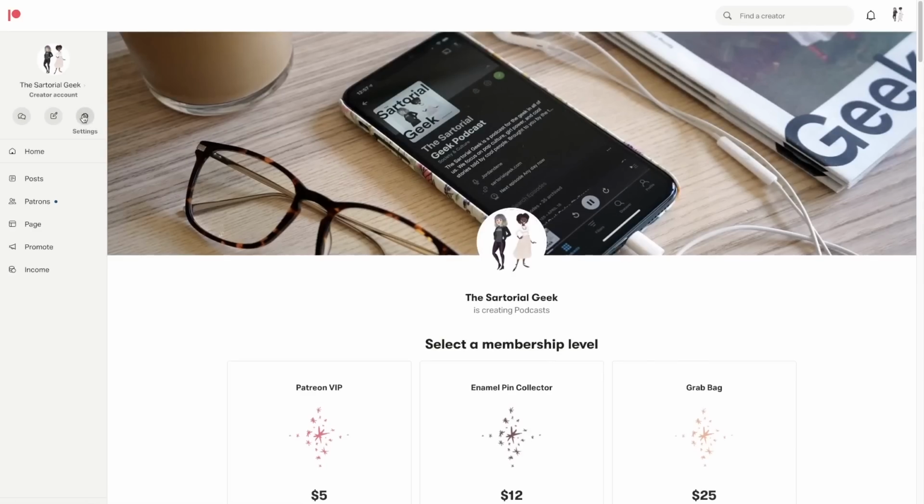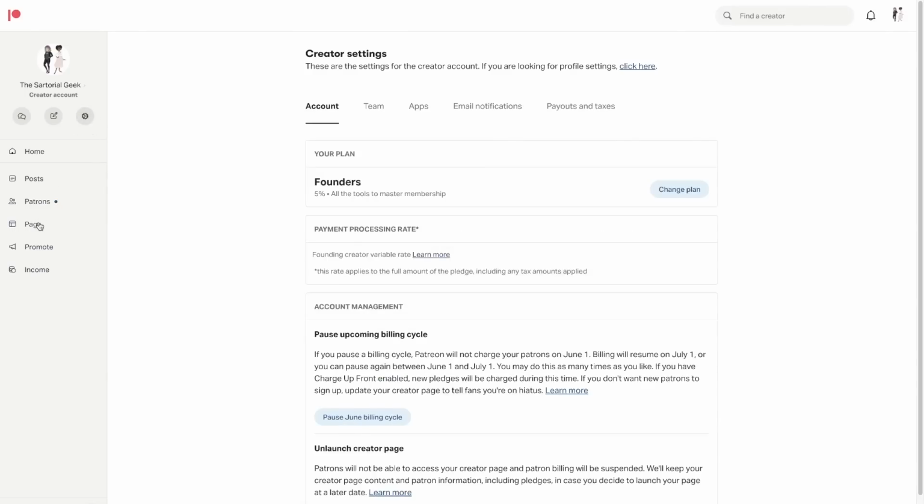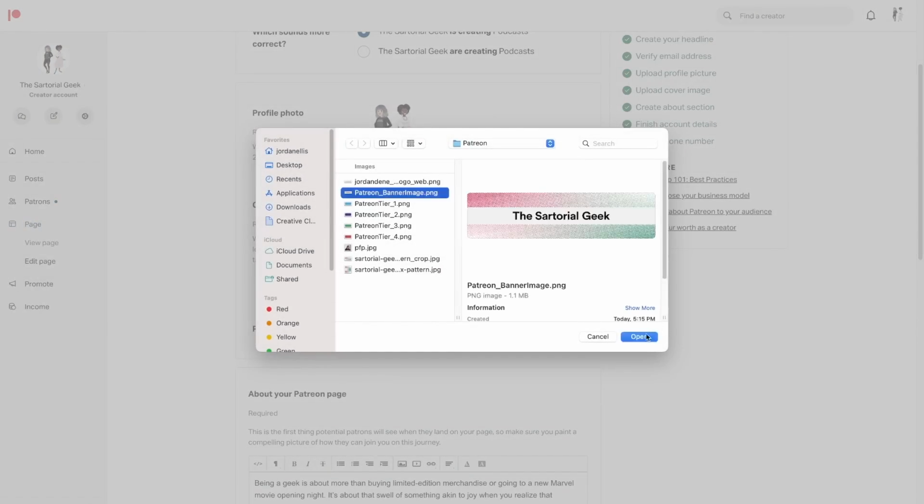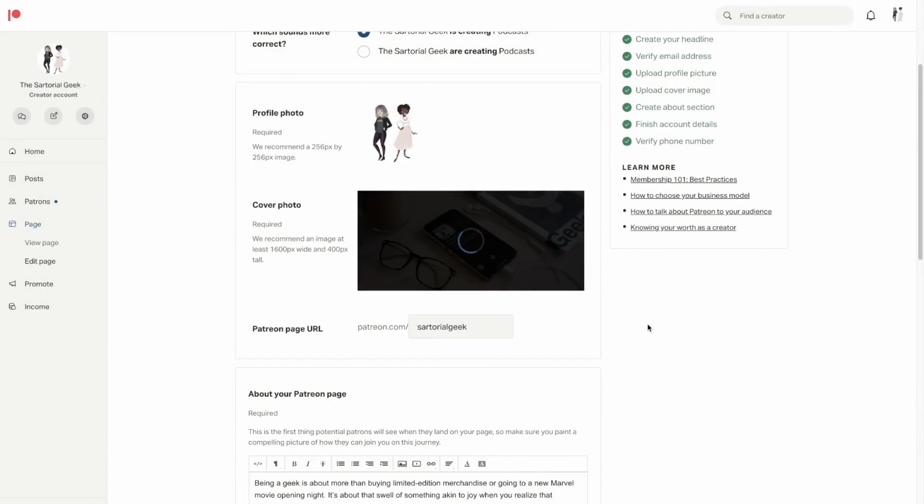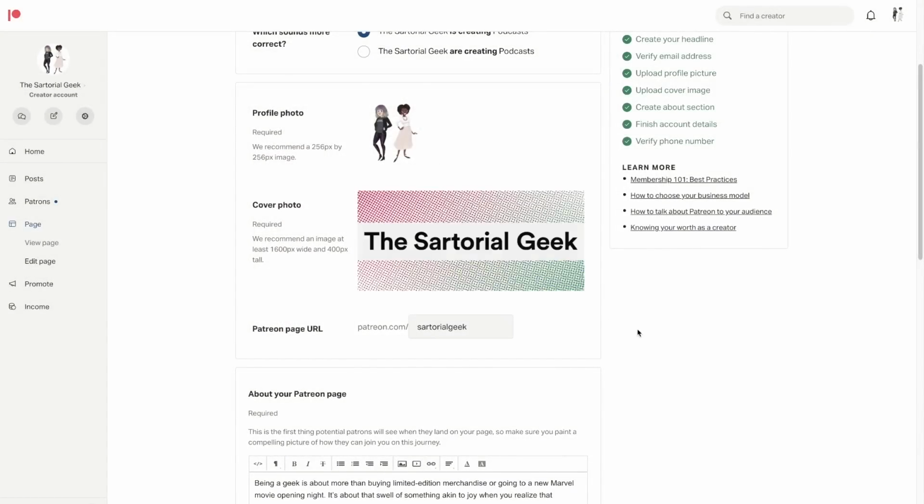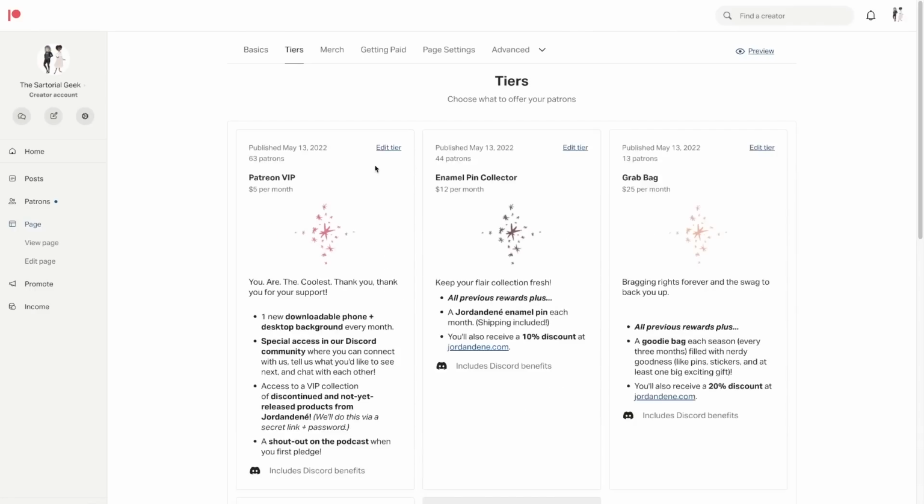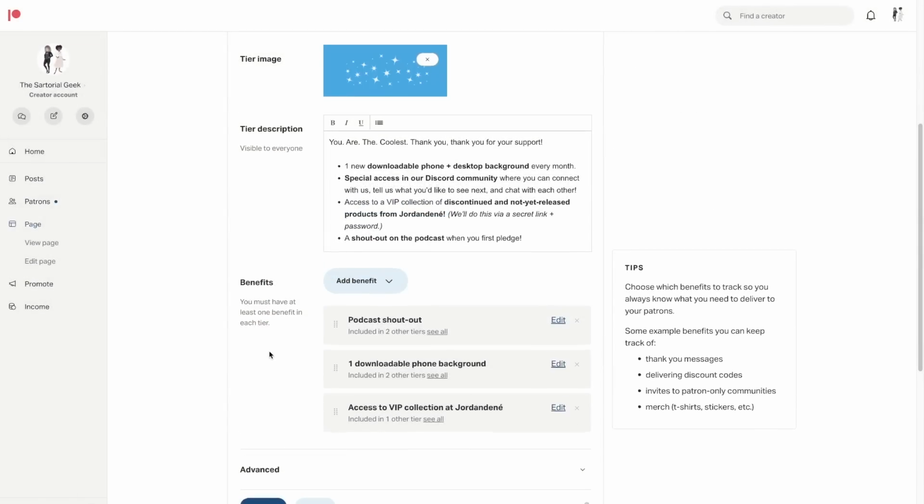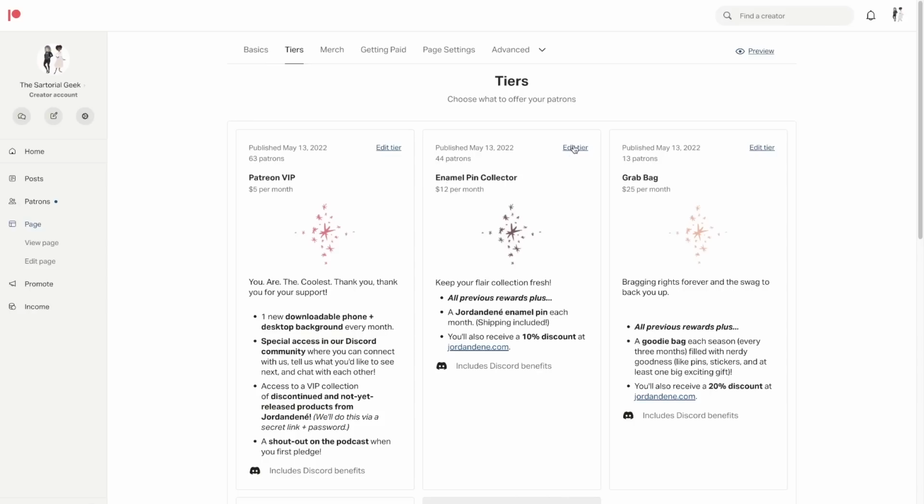And now we're heading back to our Patreon settings to upload all of the new graphics that we just made. I really love my profile photo, so I'm not going to change that, but you could make your own profile pic in Adobe Express and upload that here too. The last thing you'll need to set up your Patreon page, which Adobe Express can't currently help you with, is the copy for the About My Patreon Page section.